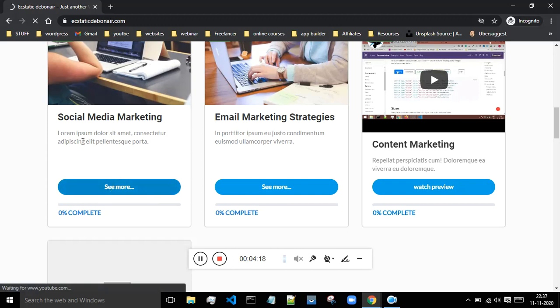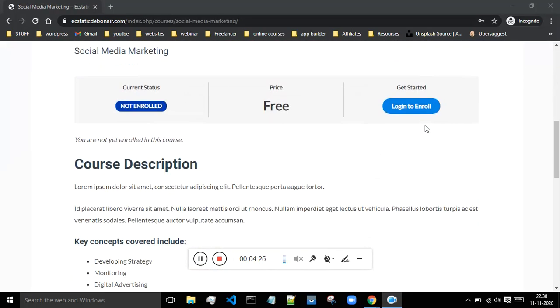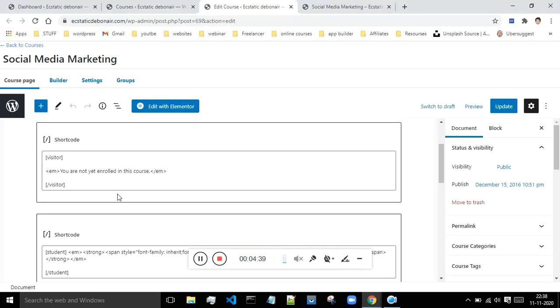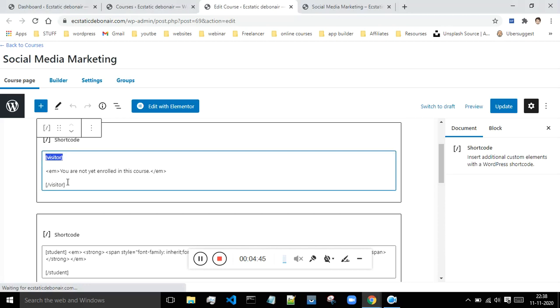it is taking time to load. Okay, now this website got opened. As can be seen, since I'm a visitor visiting this website for the first time, it says login to enroll, and I'm seeing this line which says you are not enrolled in this course. Whatever code you write inside of this visitor shortcode will be shown to the person who is visiting your website for the first time.